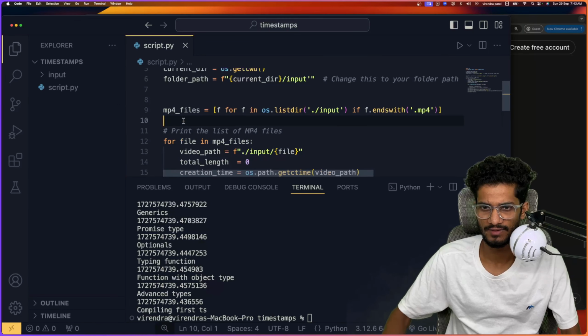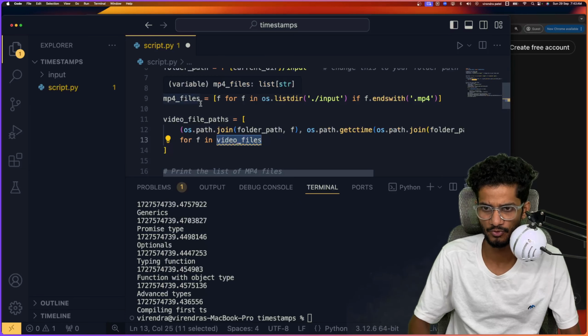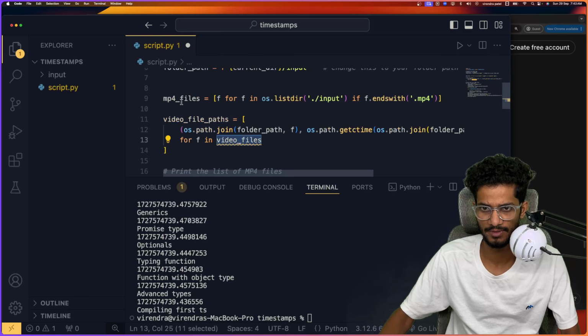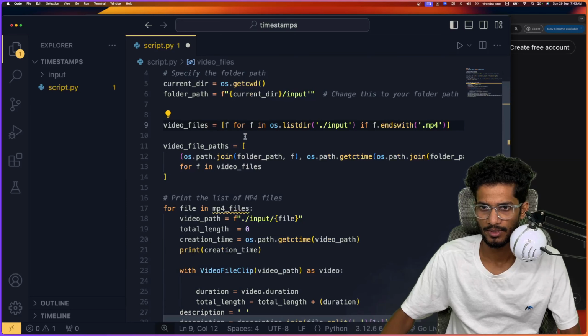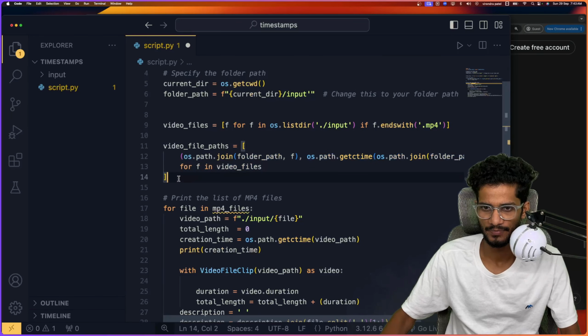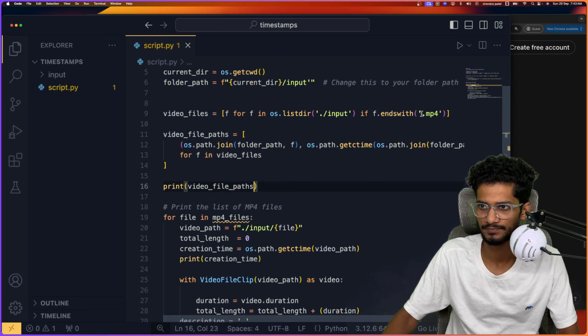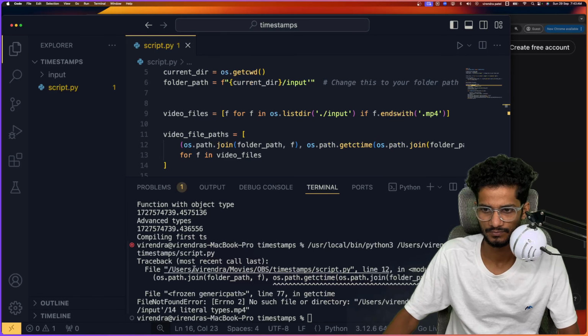So I will simply use video file paths, this will be mp4. Let's rename this variable here. So I have video files. Now for all the video files, I'm creating another list, like I'm creating a tuple, basically a list with two elements. This is a tuple, so they are creating a list of tuples. Let's print it. So video file path. Let's run it.